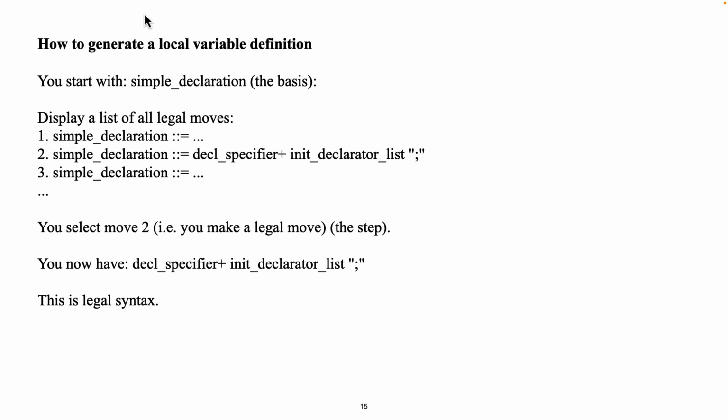Let's assume that your goal is to generate a definition of a local variable. So you start with a simple declaration.